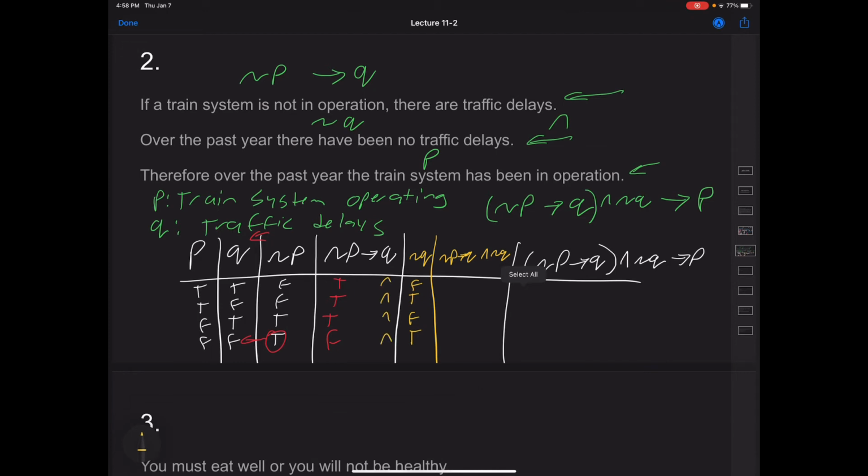And we have true and false gives me a false. True and true gives me a true. True and false gives me a false. False and true gives me a false. Remember, an and statement is only true if both simple statements are true.